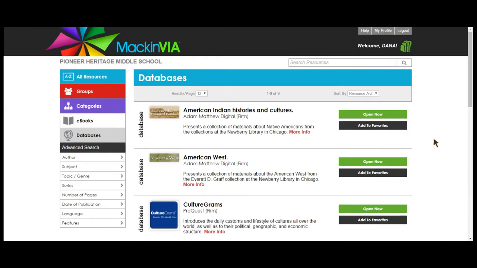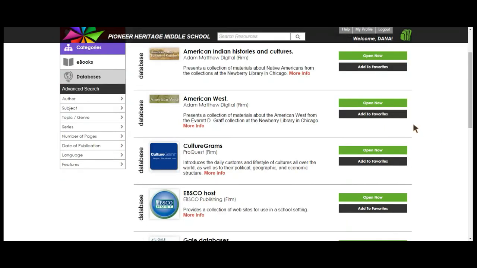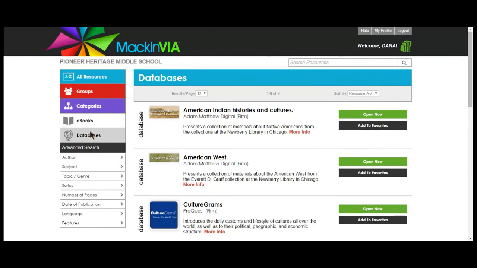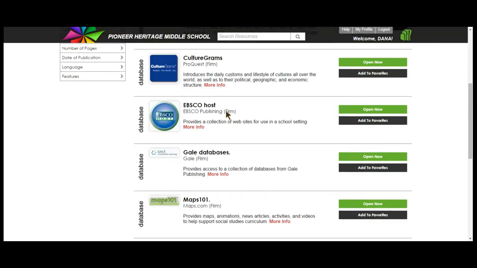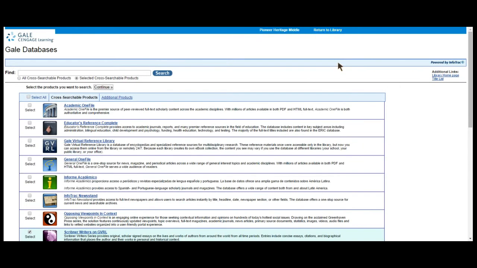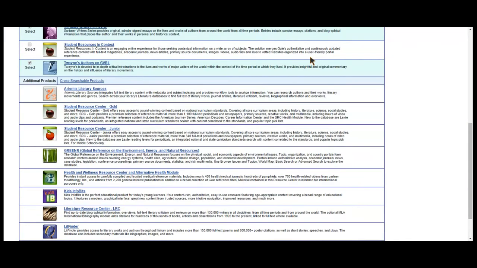Once you're on the databases, it's going to look like this. If you do not see something that starts with American Indian histories and cultures, please make sure that the databases option has been selected. You have all of these choices to choose from. Once you've launched Gale Resources, you have all these options to choose from.